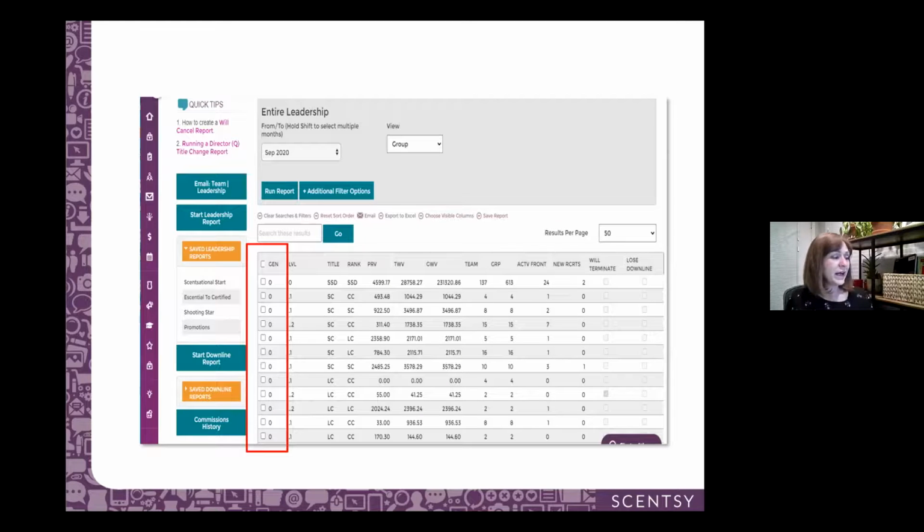I applied that filter in the minimum and maximum in the generation column, and I put 0 in there. And by putting 0 in there, that's going to show me my team, okay? Because it's only the people, there's no directors in between. So it's just showing me my team. So it narrows everybody down to just the people that if they promoted to director, they would be in my first gen director.